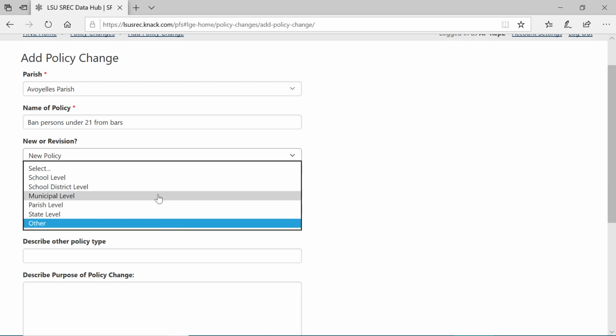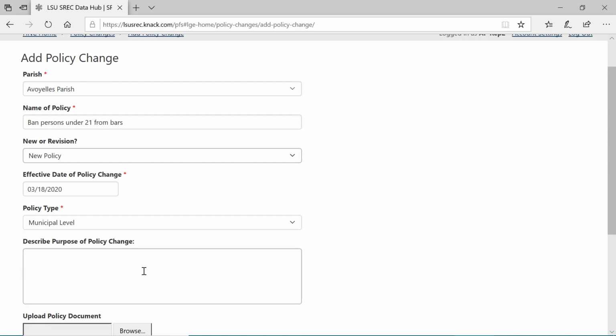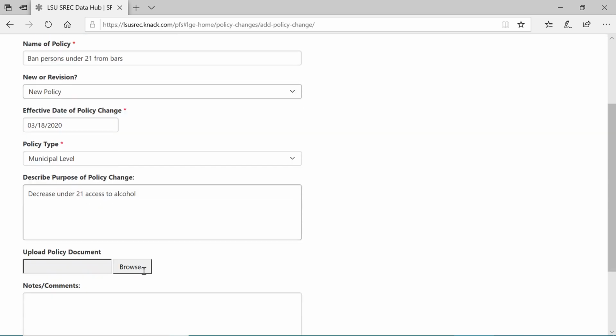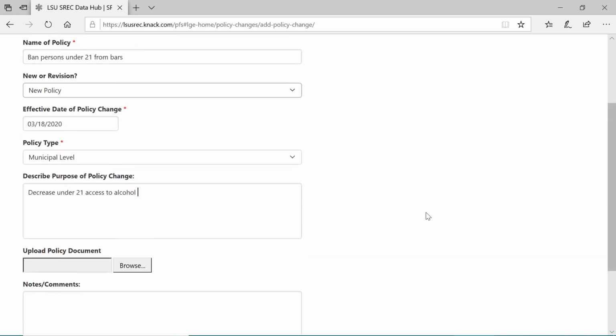In this case, we're just going to put municipal level, and it wants us to describe the purpose, and the purpose is to decrease under 21 access to alcohol. And you can be more descriptive when you're filling these out. There's plenty of room to put more text.